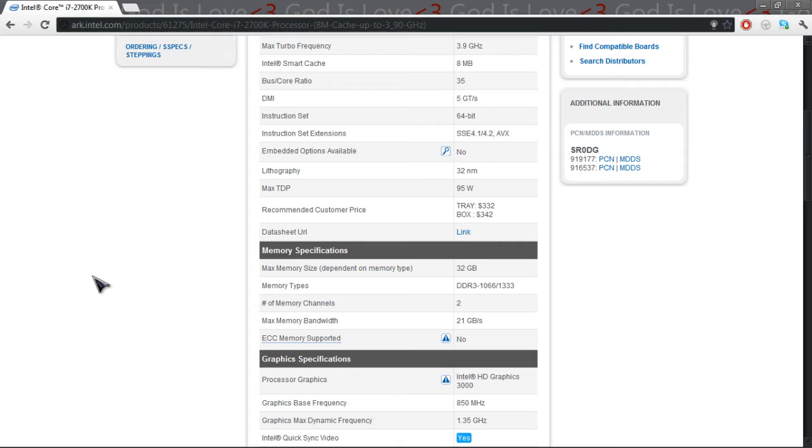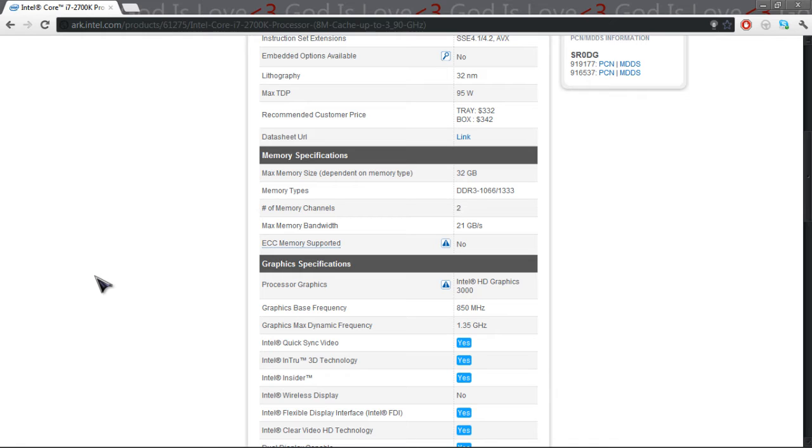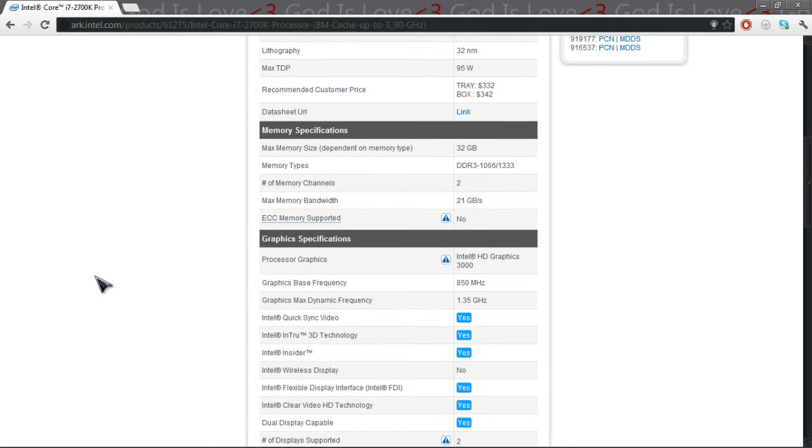So the Sandy Bridge uses an older Intel 3000 graphics with a faster graphics clock speed at 850 megahertz, while the Ivy, I'll show you later, is 650 megahertz, and it's also Intel 4000.